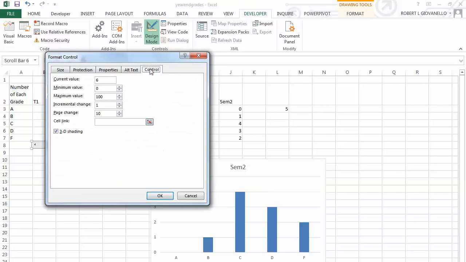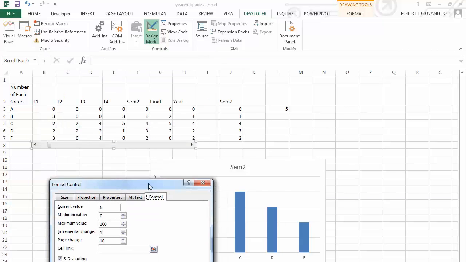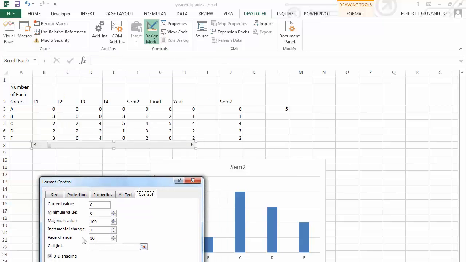All right. So we go over here to control. So its current value is 6. All right. It has a maximum value of 100, minimum value of 0. So what we want to do is set it so that it goes 1, 2, 3, 4, 5, 6, 7, 1 to 7. All right. So its minimum value will be 1. Its maximum value will be 7. Its incremental change, each time it will go by 1.